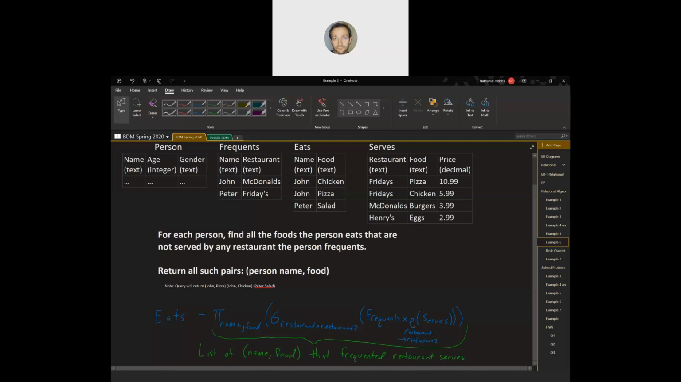So this is if you have the list of all of the foods that people like to eat, and you remove from that all of the menu items from the menus of the restaurants that they frequent from the list of all their foods, then what you're left with are the foods that aren't served.